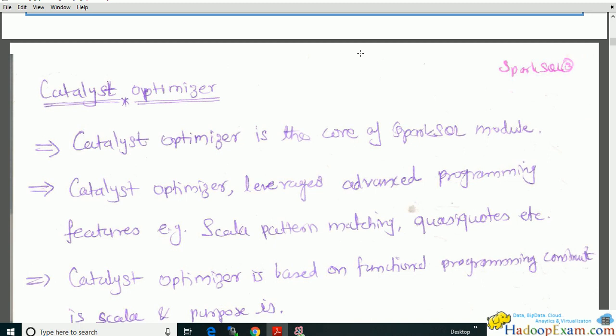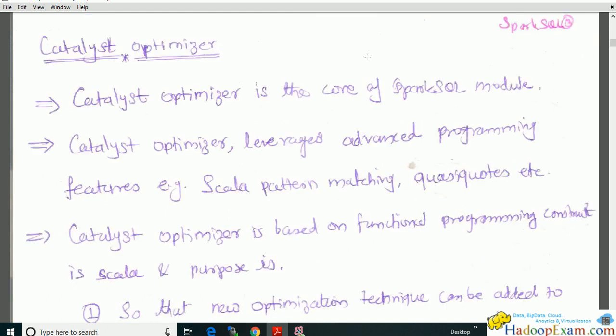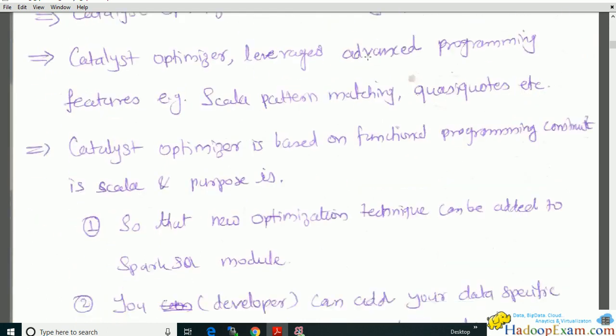Catalyst Optimizer is based on the functional programming constructs in Scala, and its main purpose is optimization, so that as soon as you run a query, it is optimized internally and automatically. And the next purpose is that if a new optimization technique needs to be added to the Spark SQL module, that should not be a very complicated process.